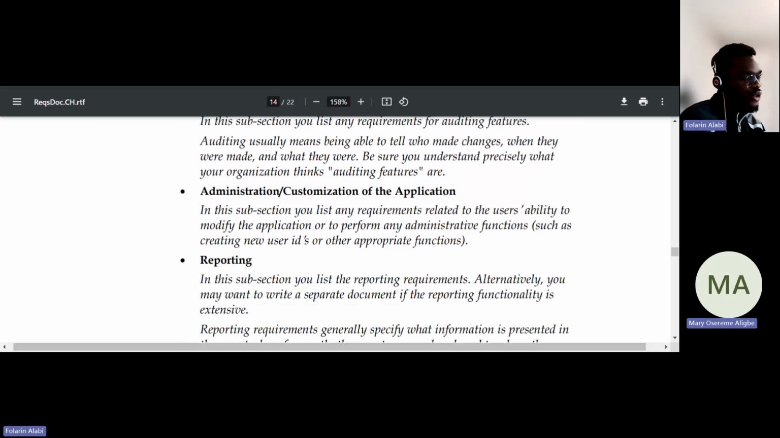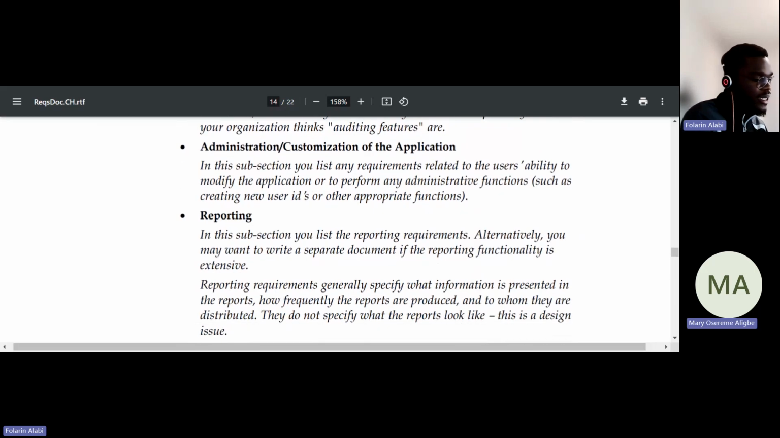Administration and customization of the app. The ability to modify the application to perform any administrative functions such as creating a new user. This one is just if you're working precisely for a software.